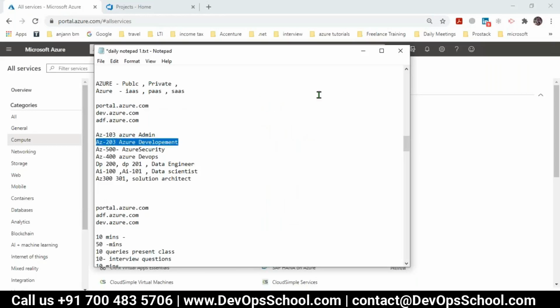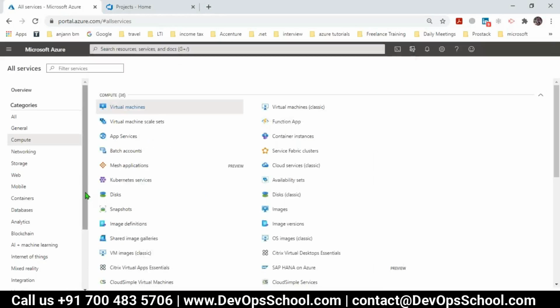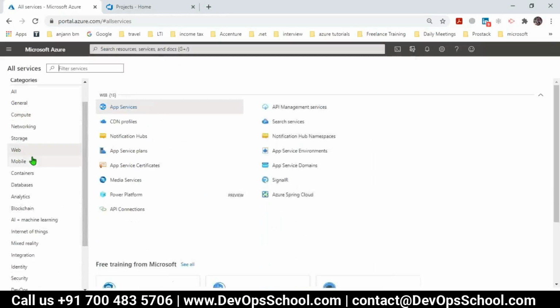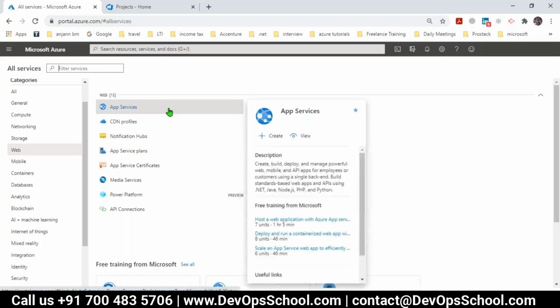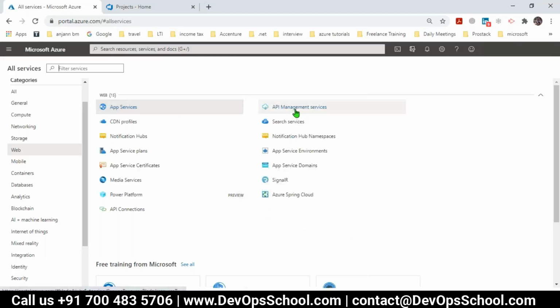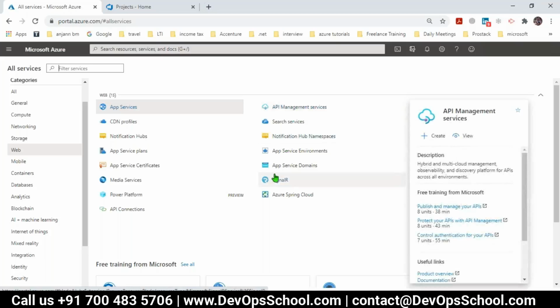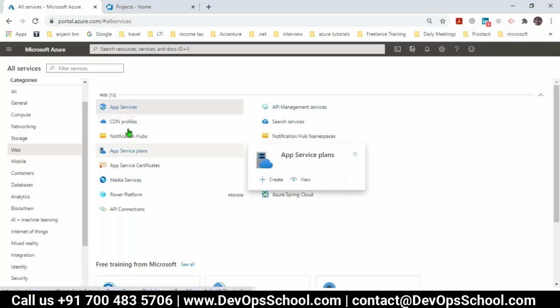After that, we have AZ-203, Azure Development, where people will be working on web, mobile and databases. So in web, you will be working on app services. You can spin up or deploy any kind of application, .NET, Java, Golang, Python, Ruby, any kind of application you can host in app services. We have API management services to manage the underlying APIs, maybe the front end and the back end APIs. We have SignalR, app service plans, CDN profiles, media services, Power Platform.